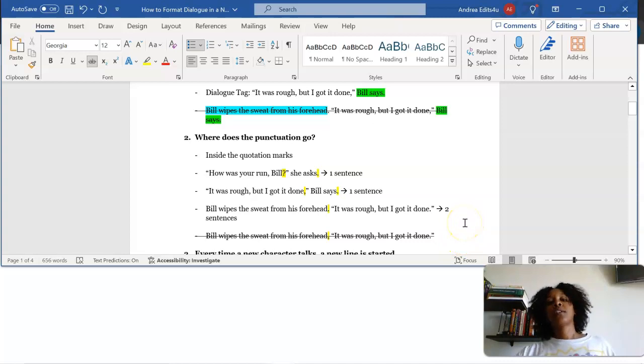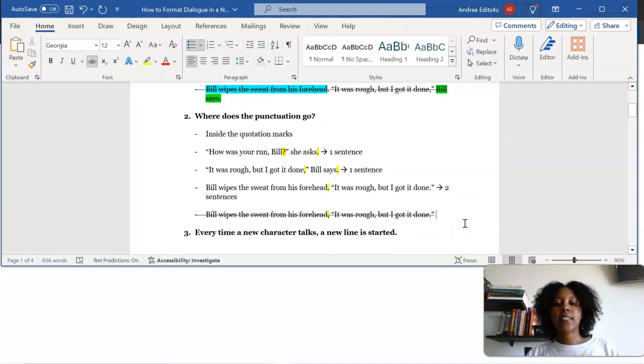Okay, now let's look at point number 3. Point number 3 says, every time a new character talks, a new line is started. I won't tell you how many times I've come across manuscripts where the dialogue is all in one paragraph and it's so confusing.